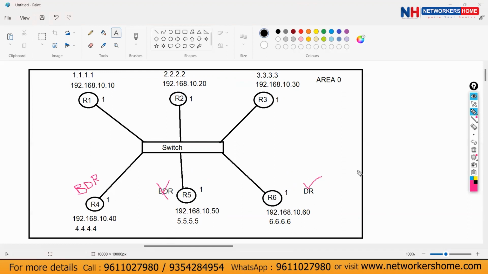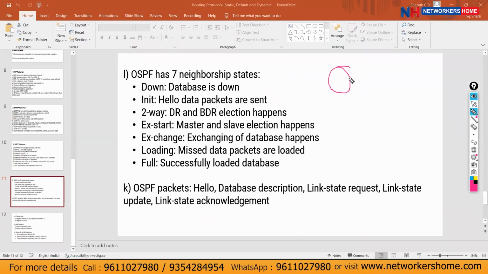Okay. Understood? So two routers, they have OSPF configurations, R1 and R2. What will they do? They will first exchange their database. Whatever information R1 has, it will share it with R2. Whatever information R2 has, it will share it with R1. Okay. And there are states between this. We will see the OSPF 7 neighborship states.